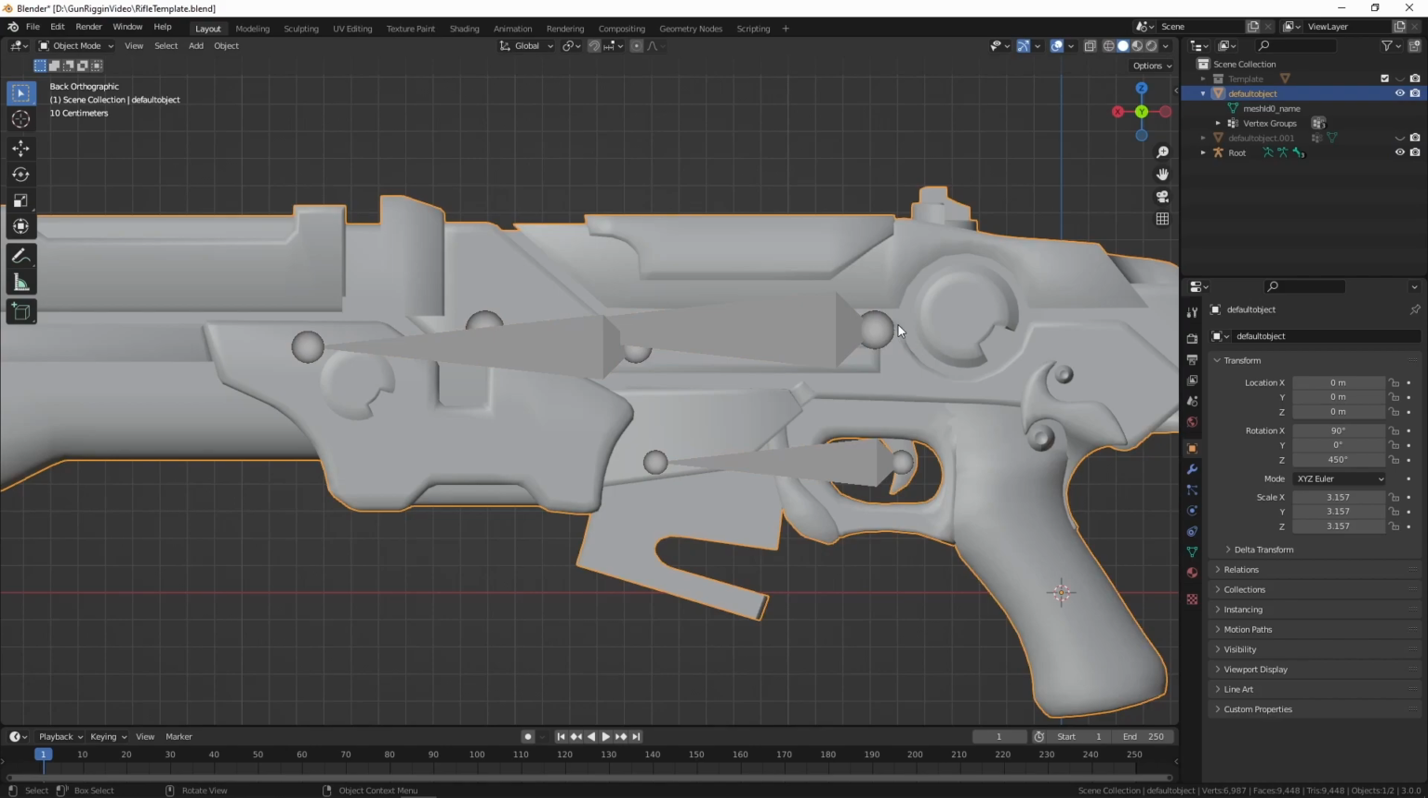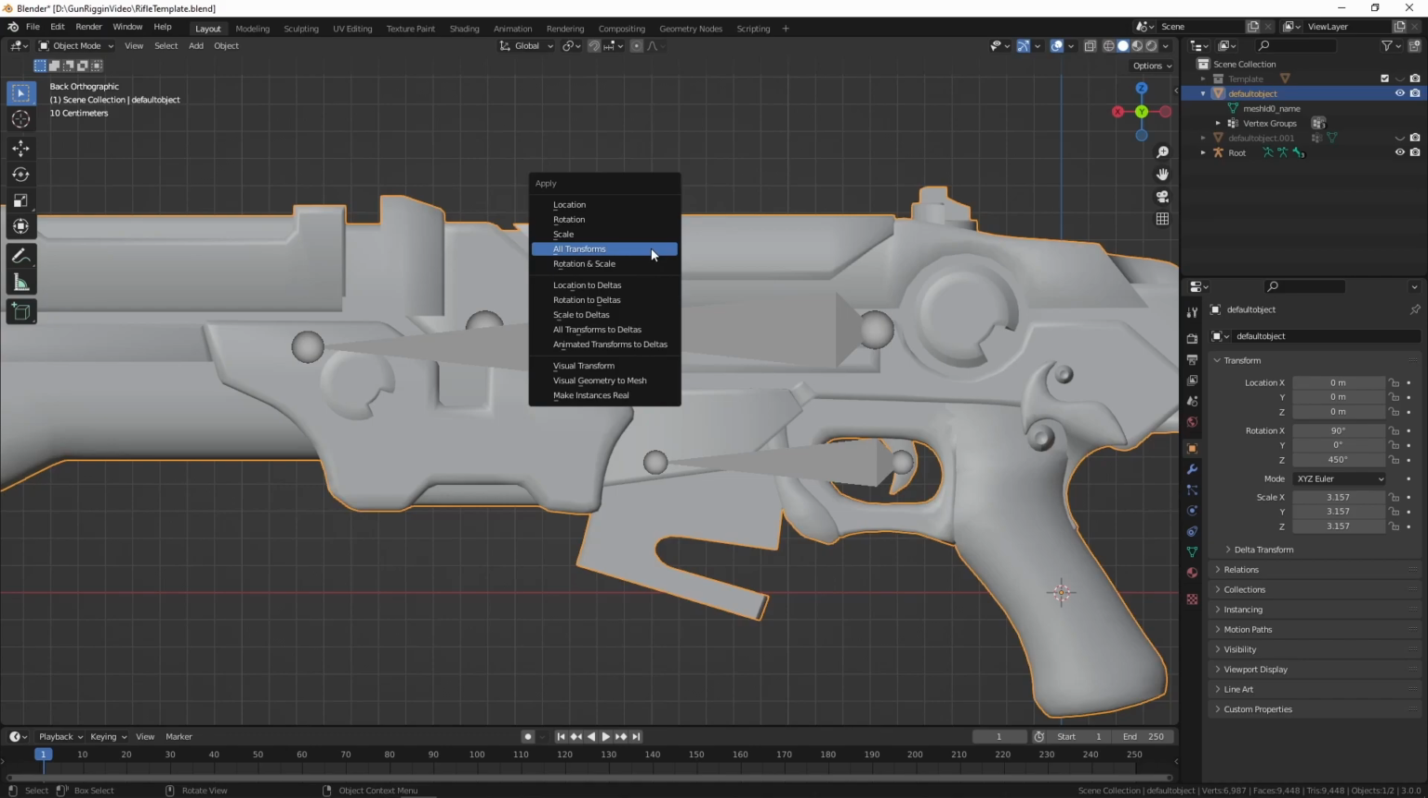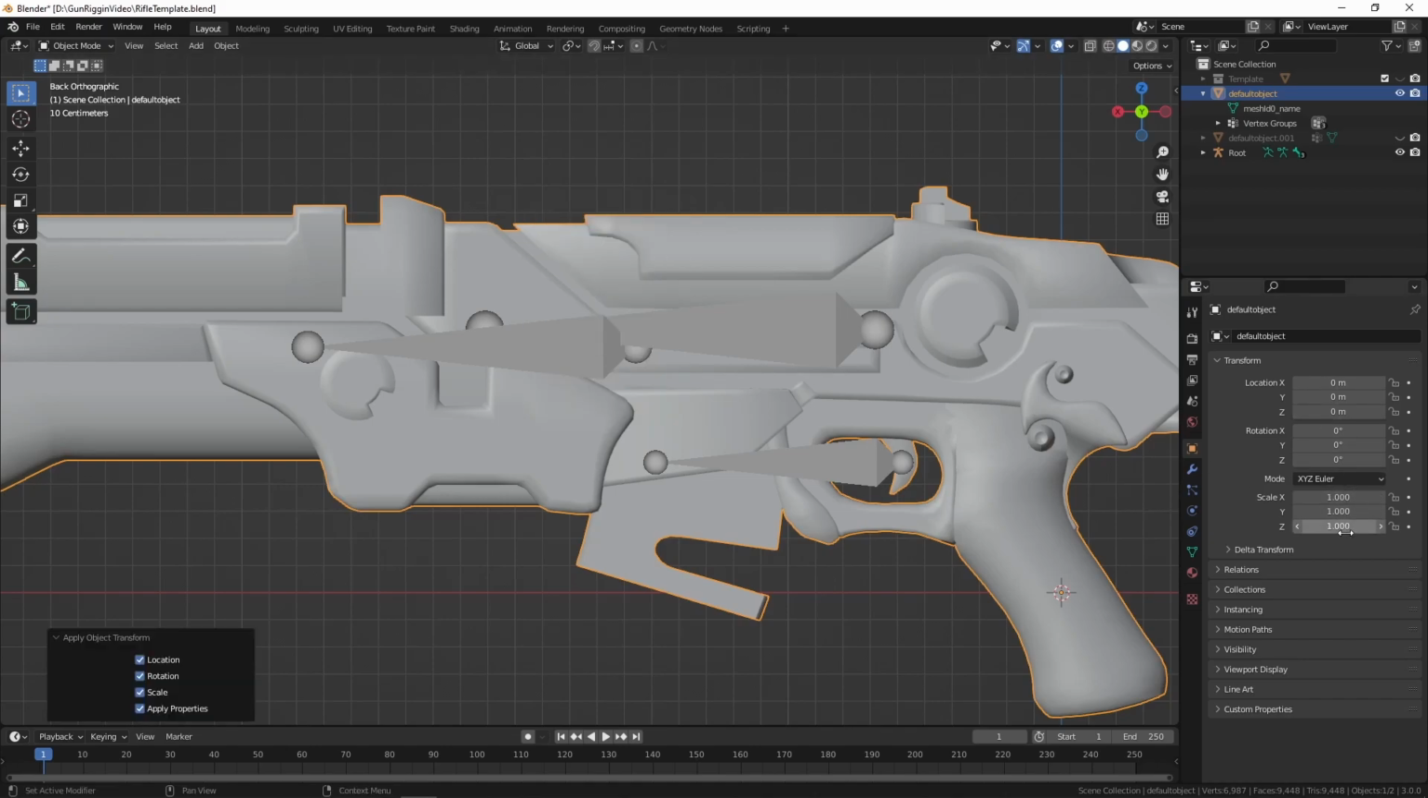Then we need to do the same thing for the gun itself, so select the gun, so it has the yellow outline, press Control A once again, and apply all the transforms. So now it's all the same size.